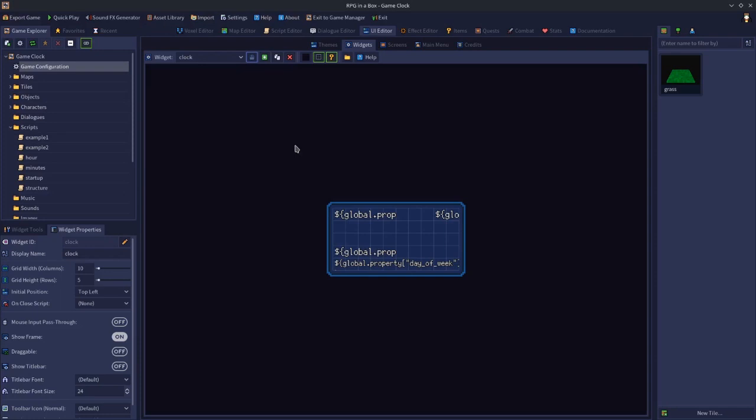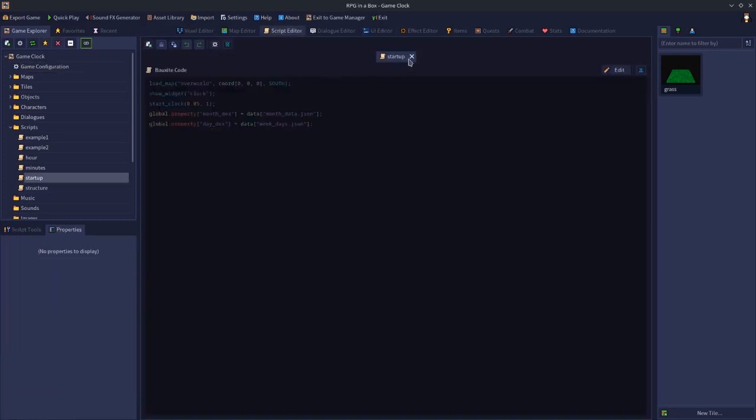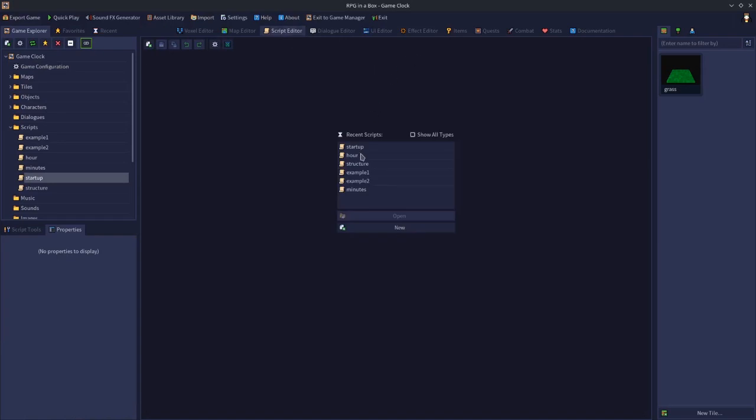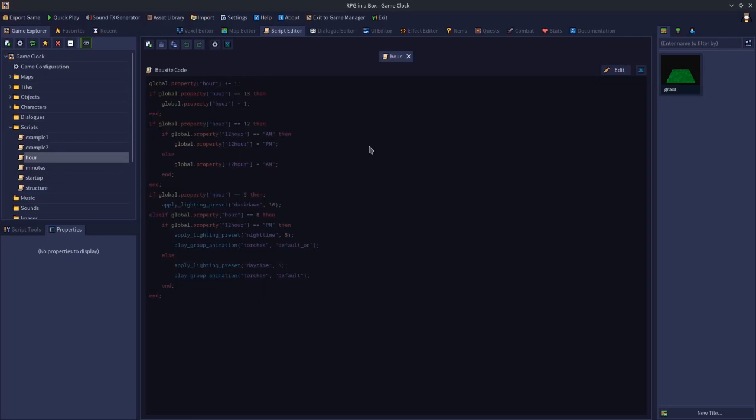So now the rest of this is code. So let's get to that now. The first thing we want to do is go back to where we left off, which is the hour script. So we're going to open this up, and we want to think about when the day number should go up. Well, the day number should obviously go up at midnight, which is 12 a.m.